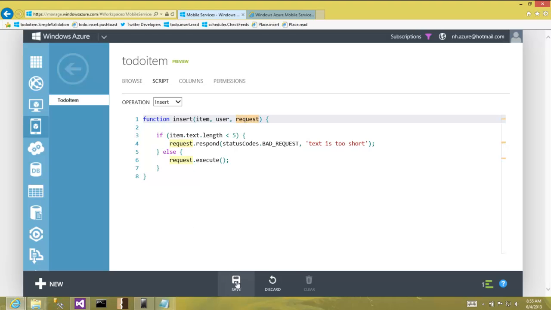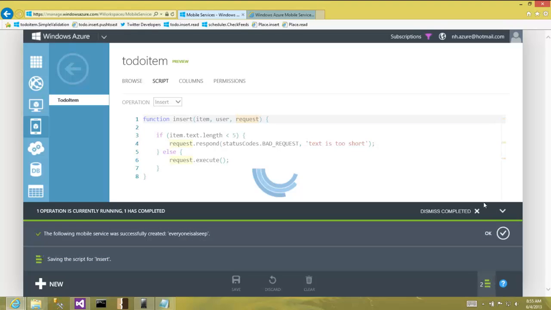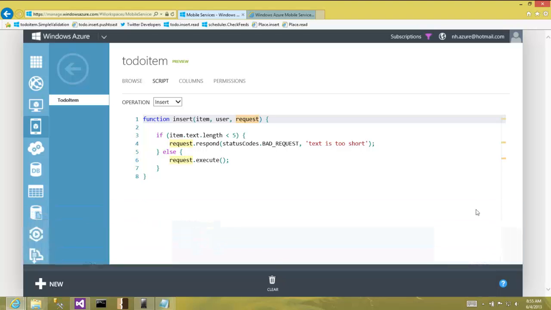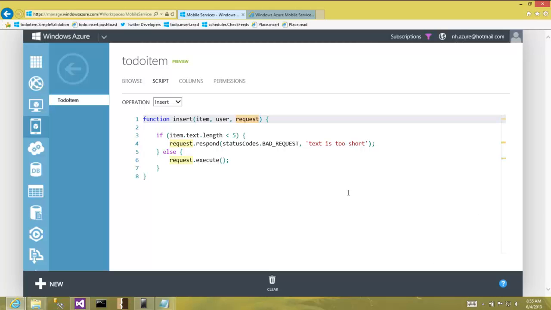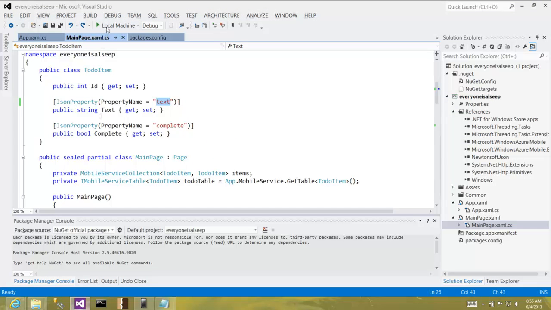So let's save this. So that script we've just edited in place and saved, that's actually live within the portal. There's no need to go off and say publish your web API and that kind of thing. Your script is just live, ready to run. So if we enter, I said less than 5, right? So if we enter 5, that should fail.